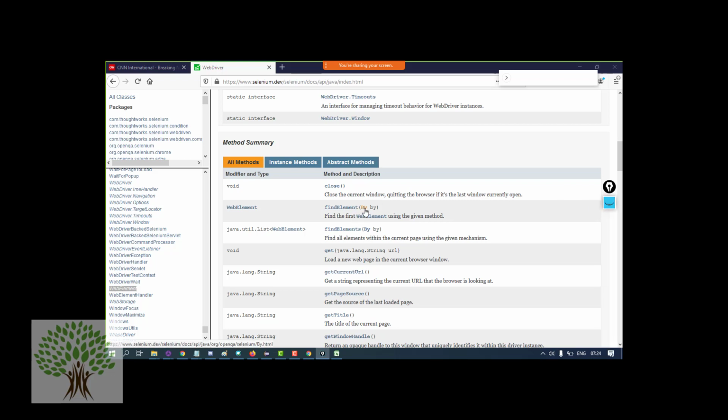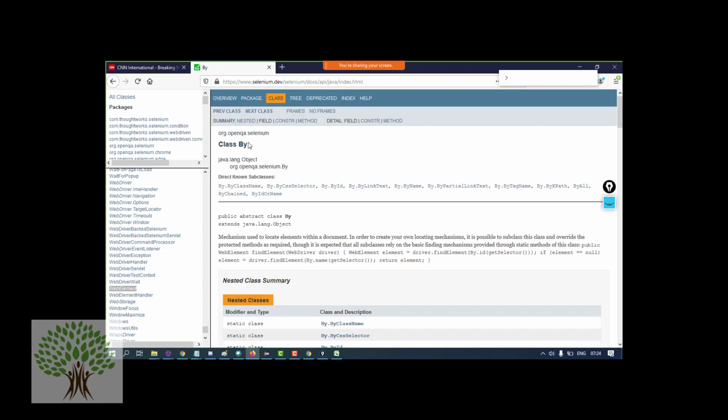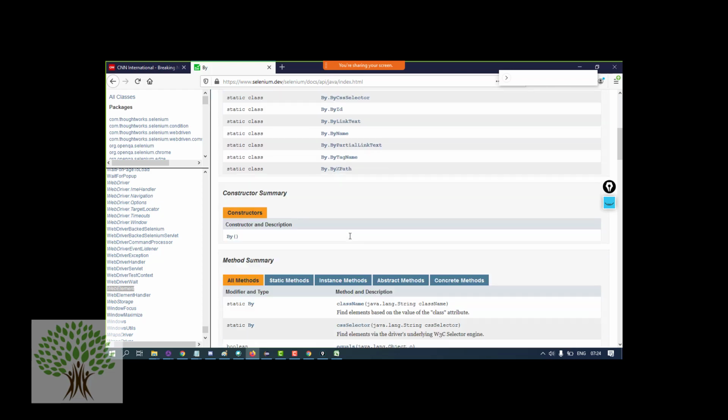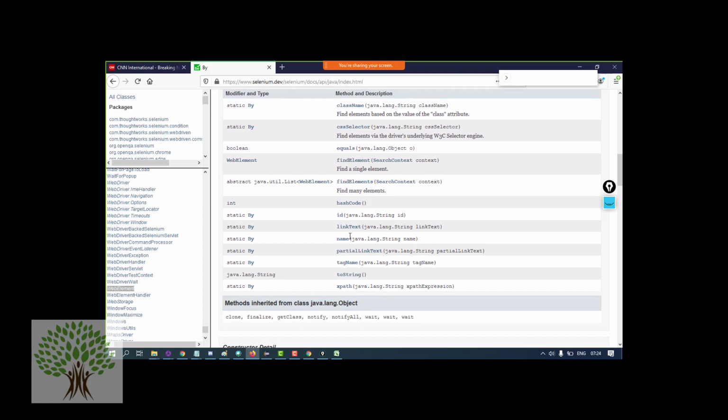Okay, there is a class known as By. This By class has got the mechanism used to locate the elements within a document. Document means the page source. And you have the By ID function over here, by the link text you can recognize, by the name you can recognize. Every function in the class is static. You can call it directly with the class name.